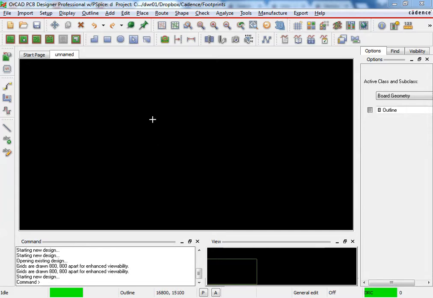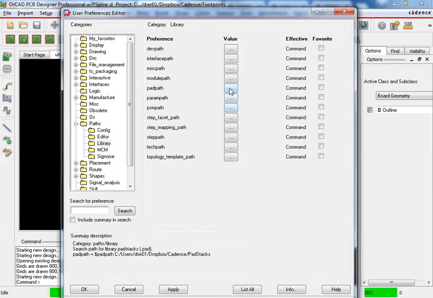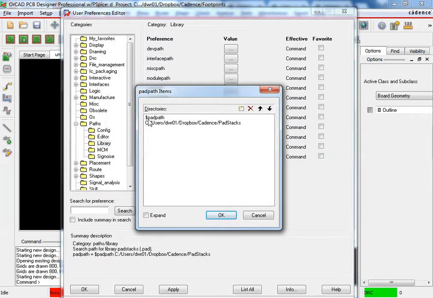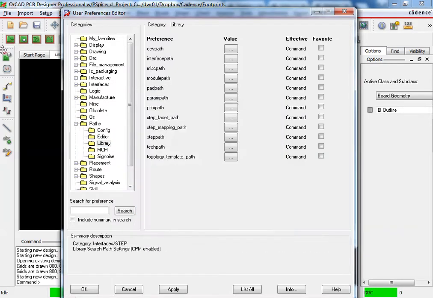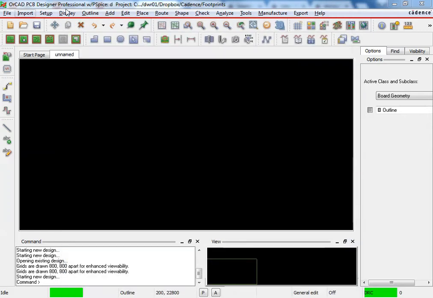Alright, now we're ready to actually create our footprint here. And to create the footprint, we go into OrCAD PCB editor. One thing you want to make sure of before we get started is that your paths are set up correctly. I'm sorry, I went through that a little fast.